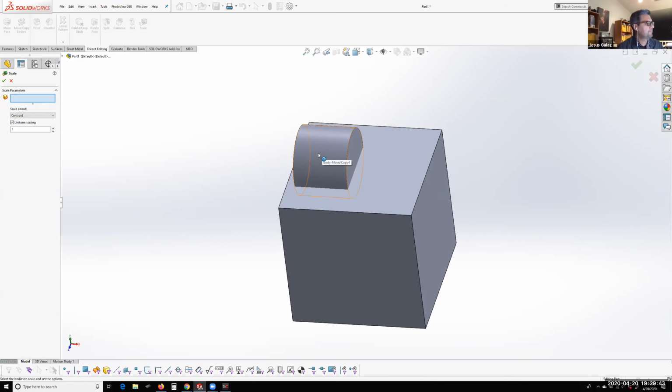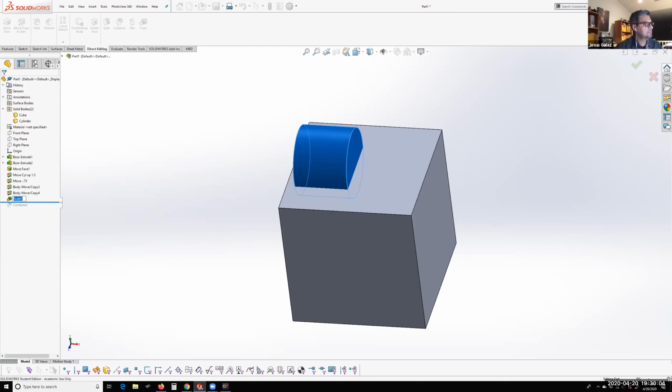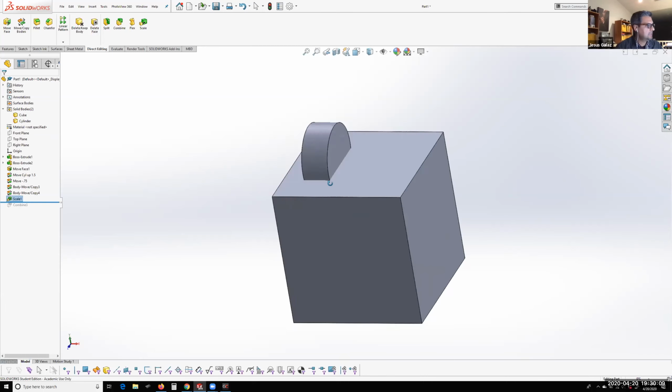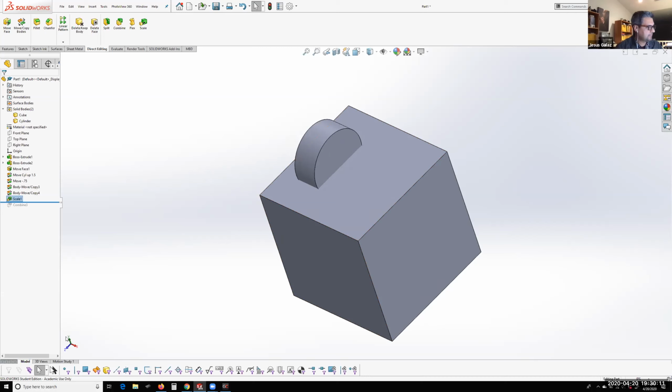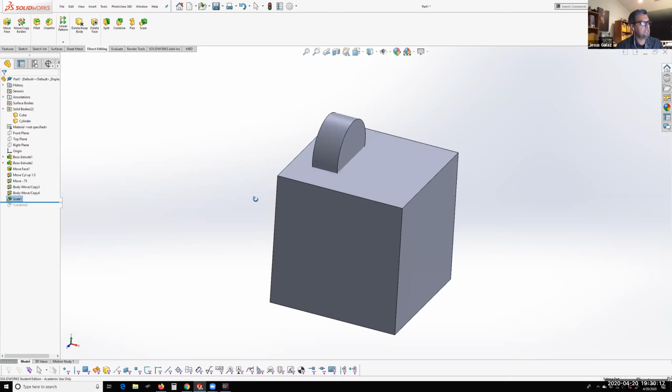So this body is going to be scaled about its centroid, which is the center, kind of the center of mass here. And I'm not going to uniform scale this. I want to do 0.5. And unfortunately, it doesn't give you a preview. So there we go. So now I just scaled it in the X direction, because I look down at my triad over here, and that was the X direction. So I scaled this piece in just one direction here.